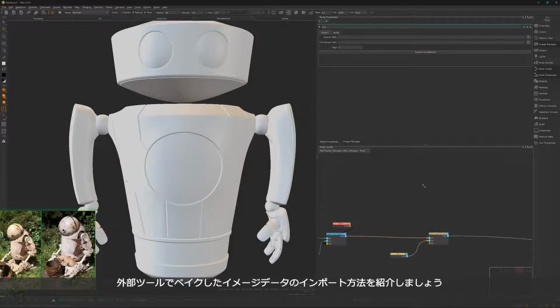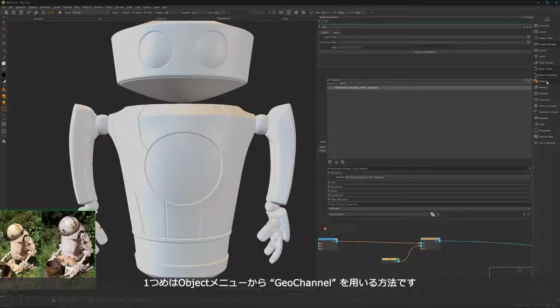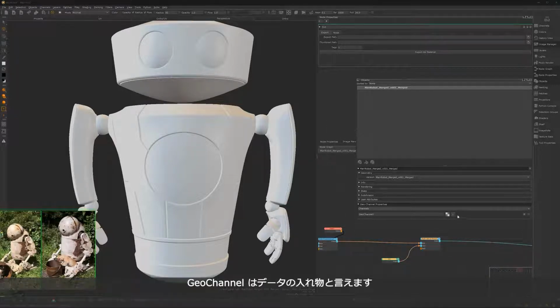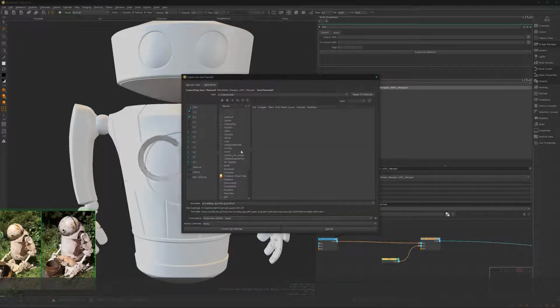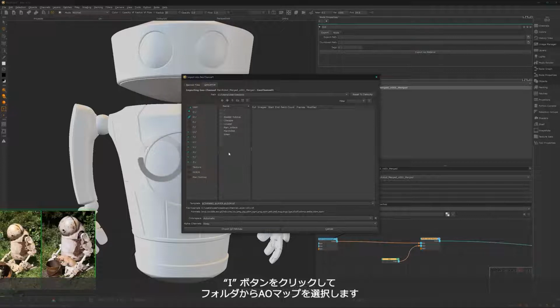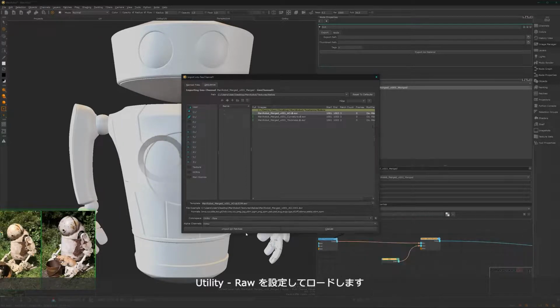And I will show you two ways how you can import some actual data which comes from another bake engine as an example. You have two options. Option one is here under the object. You have this little drop down called geochannels, and geochannels are basically a container for data. To load some data in, we can click here on this I button, navigate to our folder, which is on my desktop, the Mari robot textures and bakes, and then we can simply choose the AO, your utility raw, because we want the raw data, and import patches.